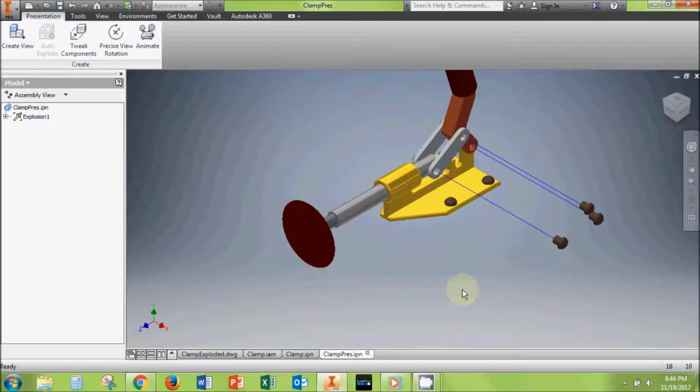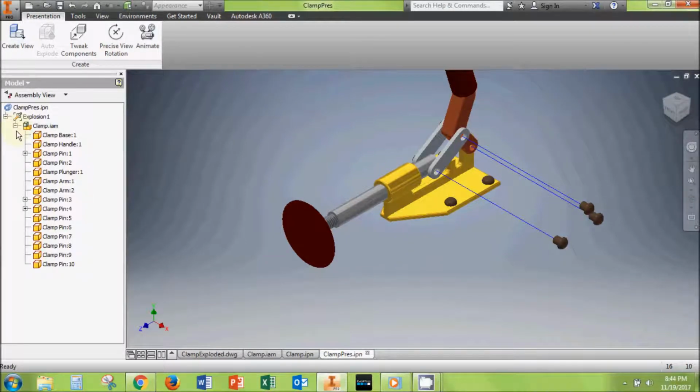If I decided later that I want to edit this tweak, I can go over to my model browser, expand the explosion, expand the assembly, and expand the part that was tweaked. All of the tweaks performed on a part are listed under that part, and double-clicking on them will allow you to edit those tweaks.